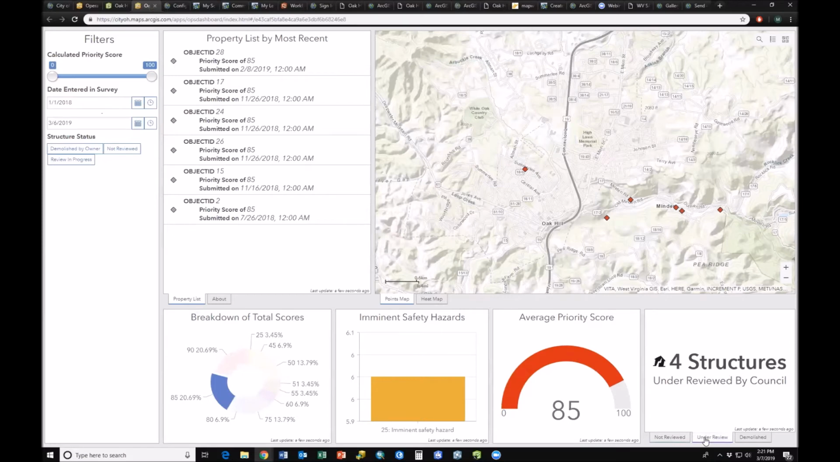If I go to the under review tab, I notice, okay, now I have 4 structures that are currently under review by council. That's supposed to say under review, so I just noticed a glitch there. And if there are any demolished by the city, which obviously none of them have been yet, that number would show here. And I can add even more counters into this if I wanted to. Like if I wanted to talk about ones that are demolished by the owners, that might show 2. If I wanted to talk about ones that have been ordered to be demolished, and so on and so forth, I can break it down even more if I wanted to.